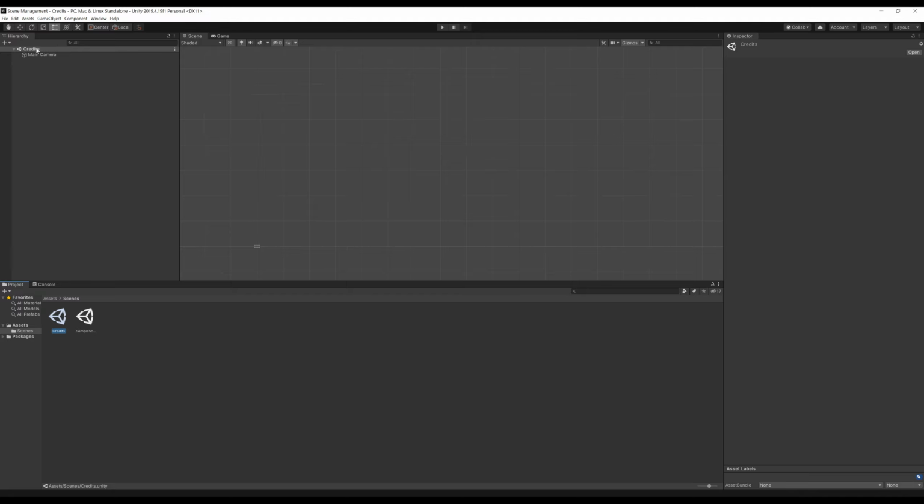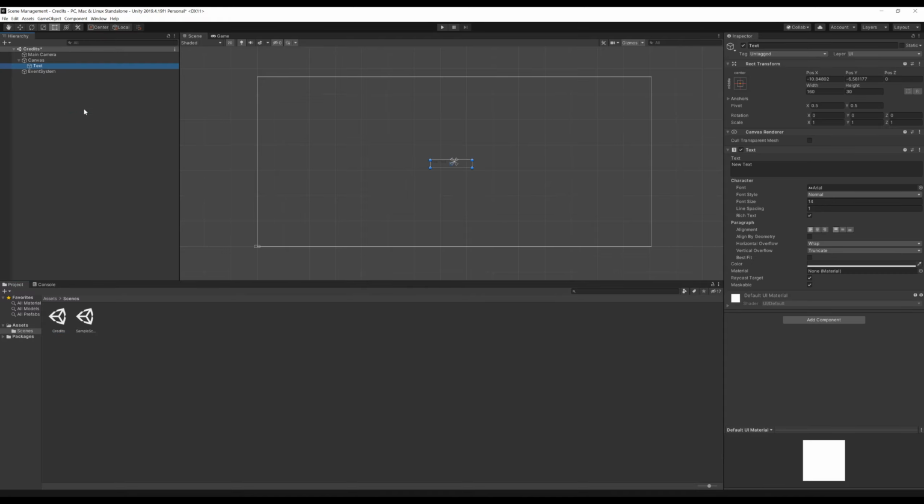Notice right here, the hierarchy view changed because it doesn't have any game objects, only sample scene does, the default scene created by Unity. So now we want to add something to credits. So let's take a pretty similar approach to what we did with sample scene, which is to go ahead and create some new text. So right here, go down to UI, text.